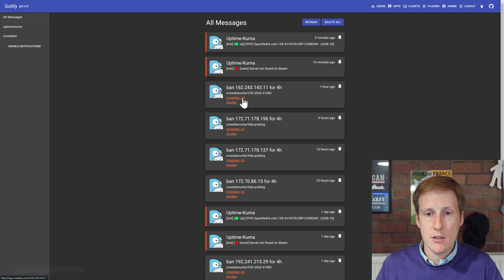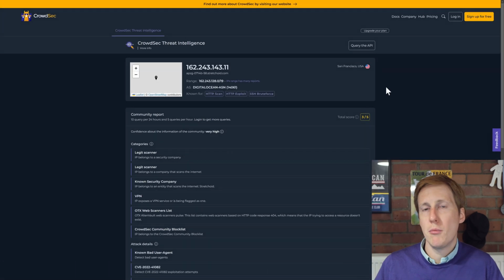So if I click this, it's going to show me all the information that CrowdSec has for the IP address. Typically, it's an IP address that's been doing something bad. It's been doing lots of port scans. It's been trying to mount lots of attacks, etc. But you can find all of the information that CrowdSec has on it here.